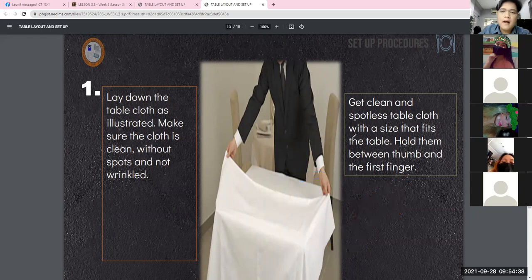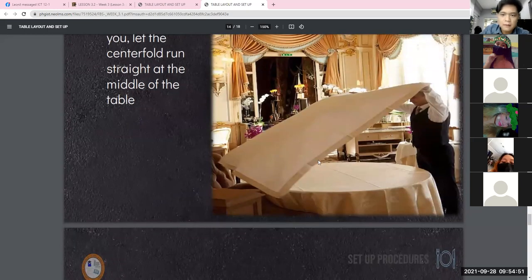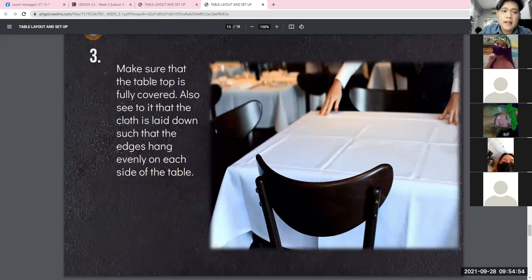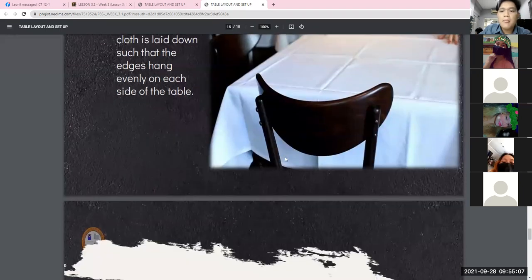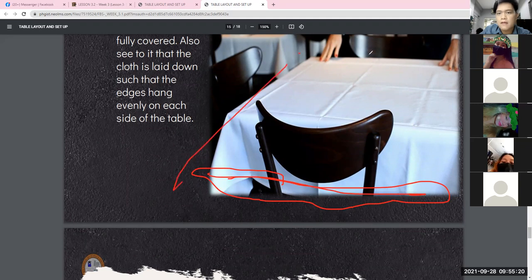Okay, so let's erase. Let's go tayo with another slide natin. Hold the cloth open towards and let the center fold run straight at the middle of the table. Ayan, so nakita nyo sa picture natin, no? Next natin, make sure that the tabletop is also fully covered. Also, see to it that the cloth is laid down such that the edges hang evenly to each other of the table. Ang tinutukoy daw niya dito is kapag na-throw mo na yung tablecloth at naayos mo na siya, make sure dapat pantay-pantay yung edges niya. Kung ano yung distance dito, yun din dapat yung distance dito sa side na to at saka sa side na yon. Nagigets niyo ba, class?